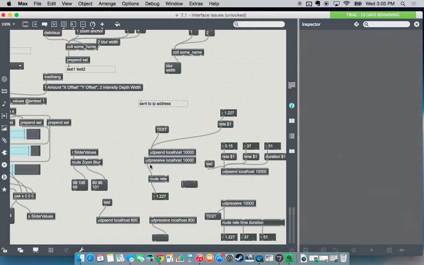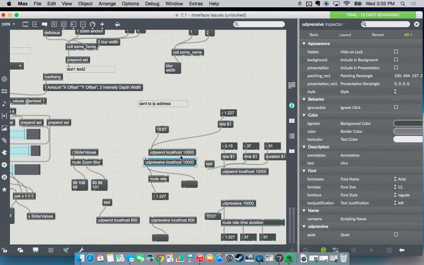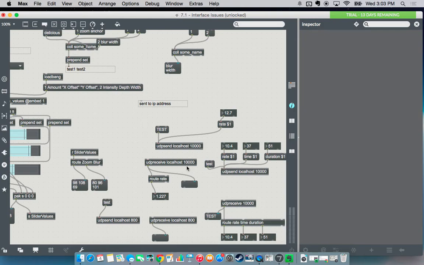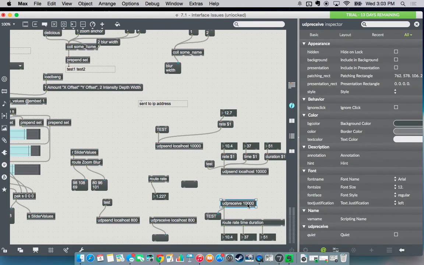Wait, I think it might. Oh, let's see here. No. The receive is, I don't know what's wrong. This send is working now. I can send the rate through this one or this one, and they're both working. But when I send a test, it works, but this receive won't receive. Oh wait, there is no localhost. That's the difference. This UDP receive, you don't. I guess it's got a different syntax. I didn't notice.